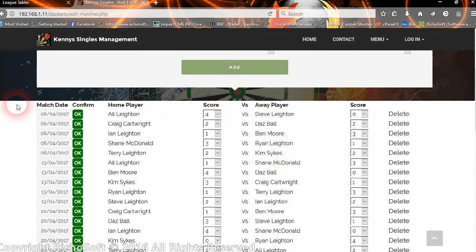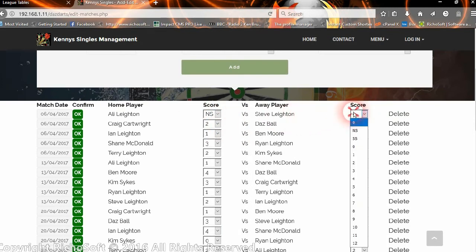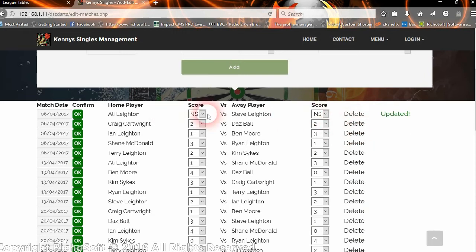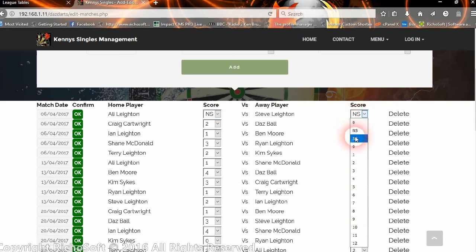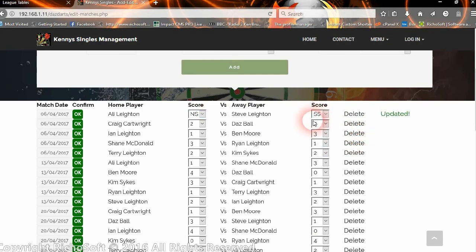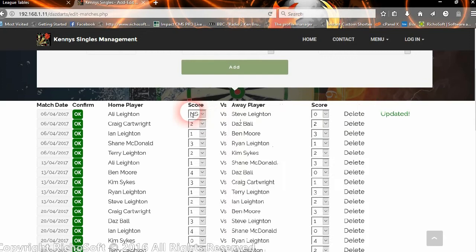Now if the players are no show for that match, then you choose NS, no show, and if they're NS, then the other player can either be SS or NS. Now NS is no show, so if they both didn't show, then they'll both end up with NS. If that one didn't show, but that one did, then he becomes SS, because he won't have a score, so he becomes SS. Okay, I hope that's clear.